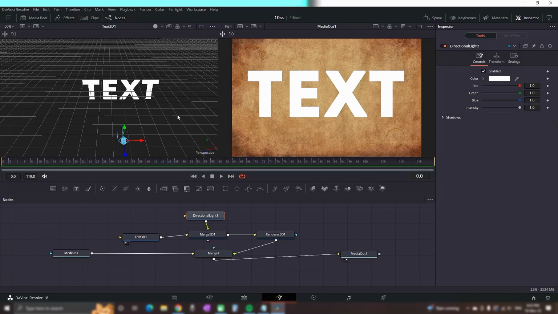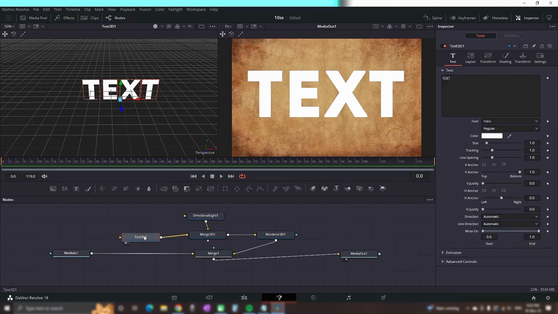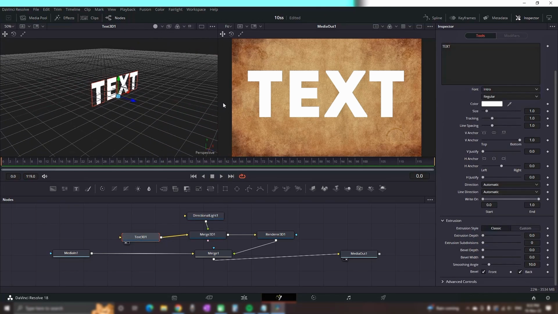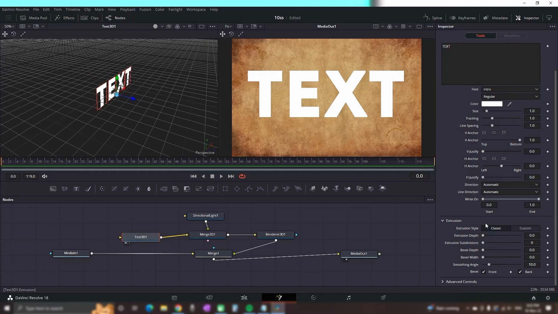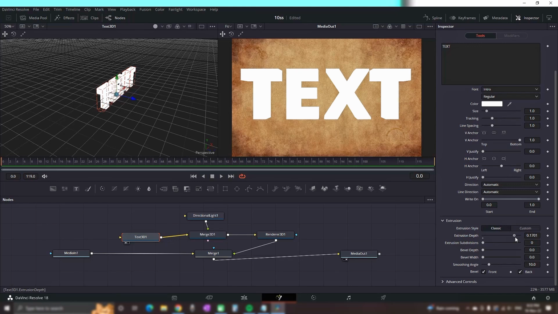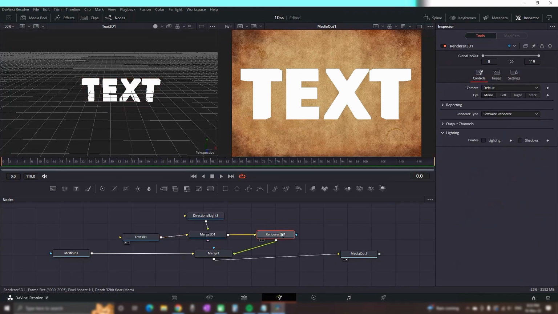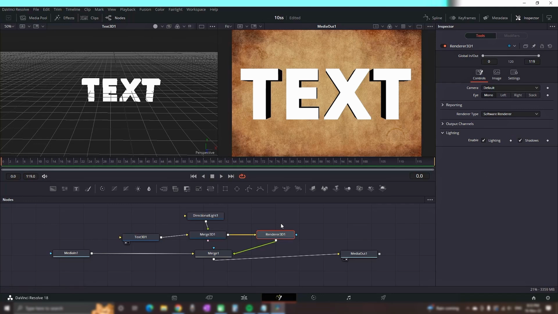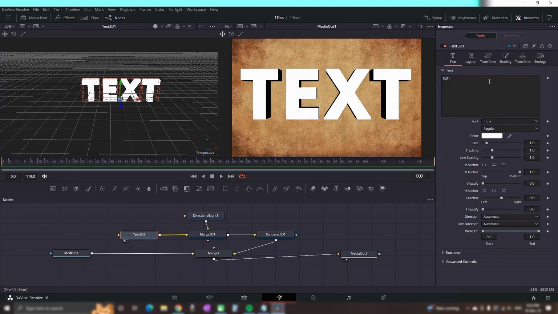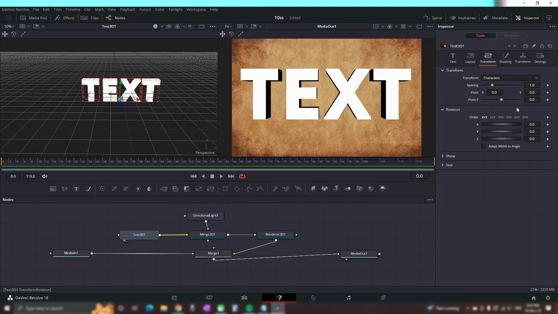Now I'm gonna preview it on the side so you can see that it's still flat. We want to add some depth to it, so I'm highlighting the text. And on the bottom side of the inspector, on the extrusion depth, you want to increase the values of that to make this letter thicker. And once you did everything, you want to highlight this render 3D and enable the lighting and the shadow. And you're having the 3D text. And then you can highlight your text 3D. And then in the inspector, go in transform and you can create keyframes of your liking.